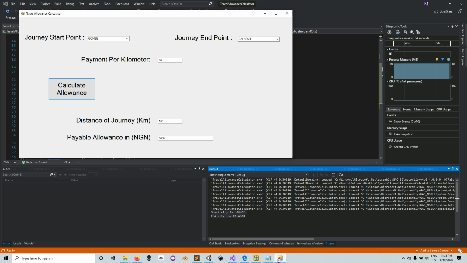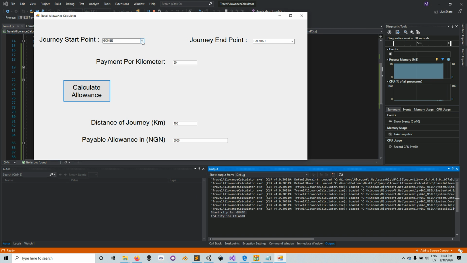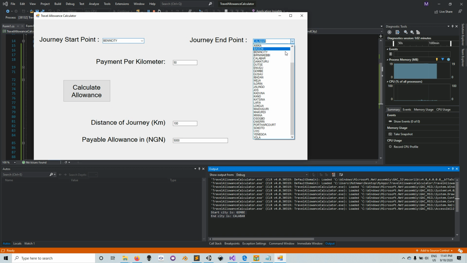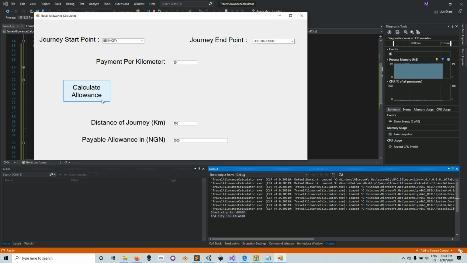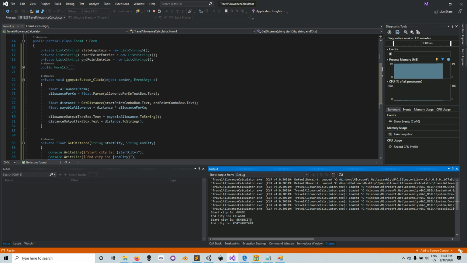We can still go back to our program and change this to Benin City, and this to Port Harcourt. Now let's click on calculate allowance, and notice what's going to happen down here. You can see start city is Benin City, end city is Port Harcourt. Now that means that our setup is actually correct and it's working fine.